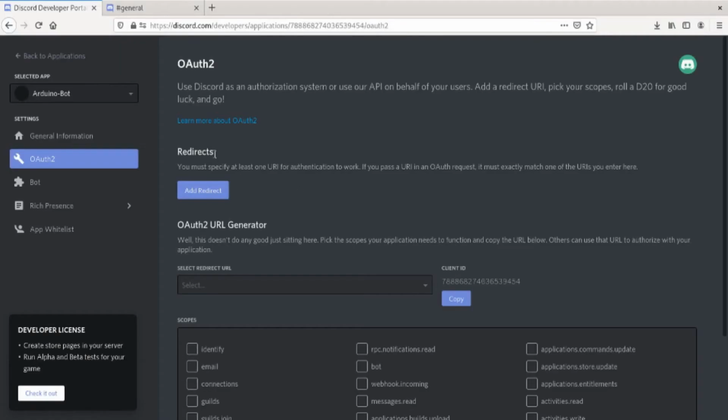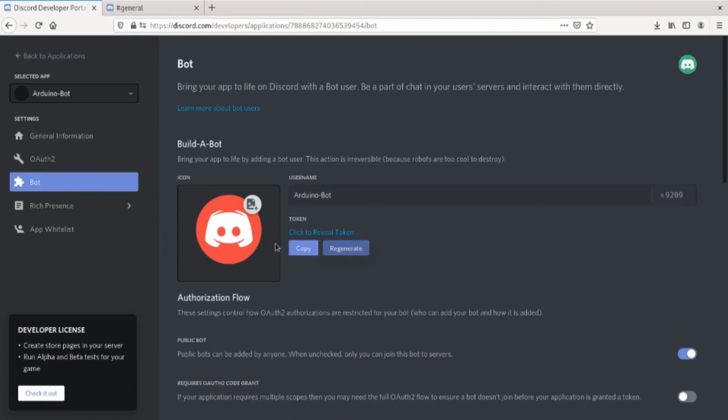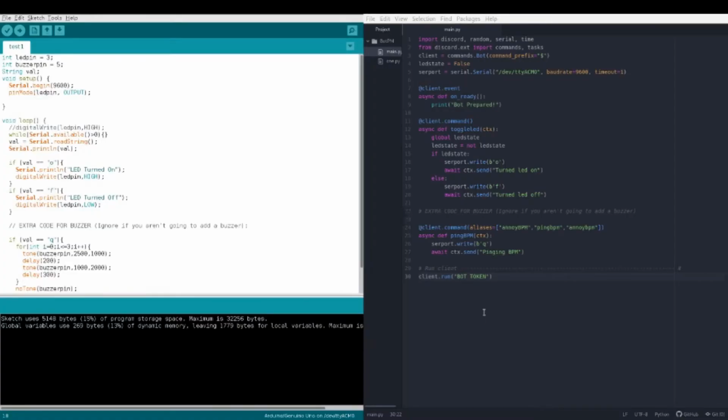So head back over to the Discord developer portal, go to bot, and hit copy on the token. Head back over to the code and select the area where it says bot token, and paste in the bot token you got from the Discord developer portal. Then save that file and run it.